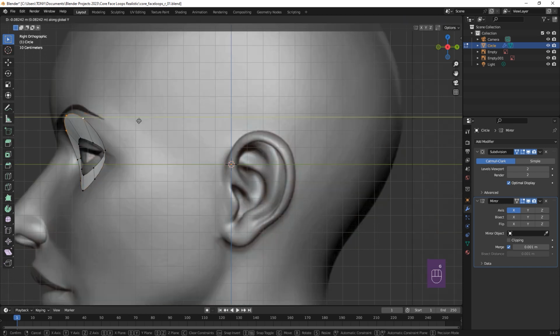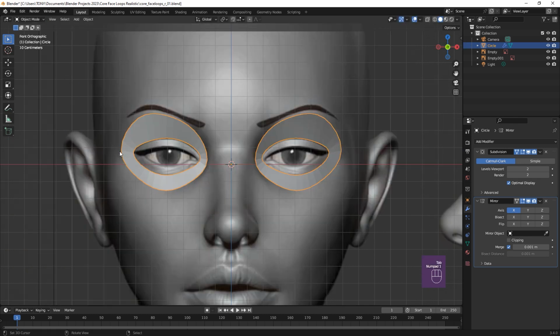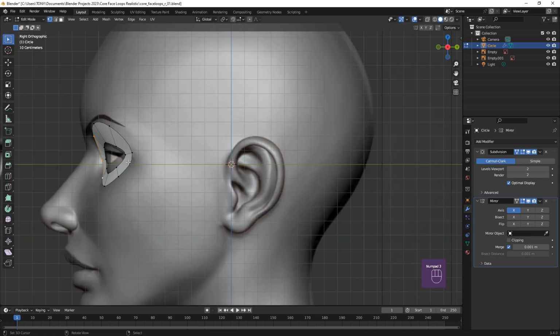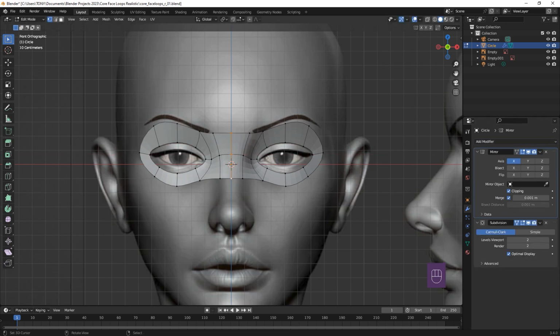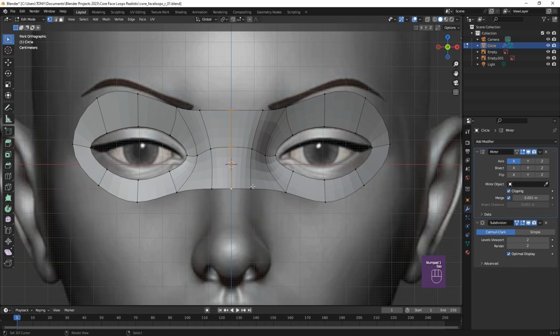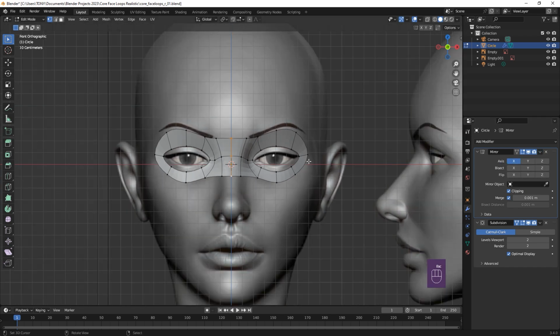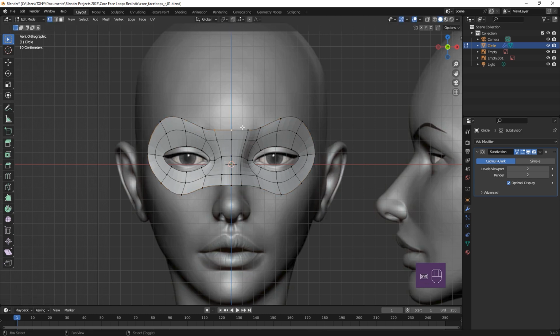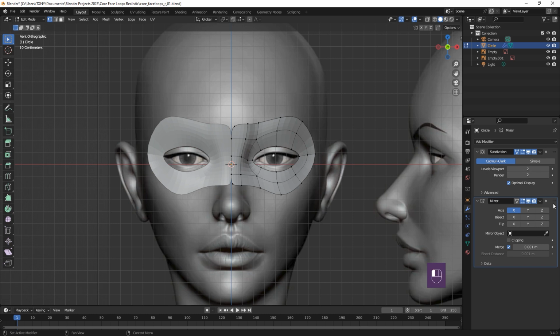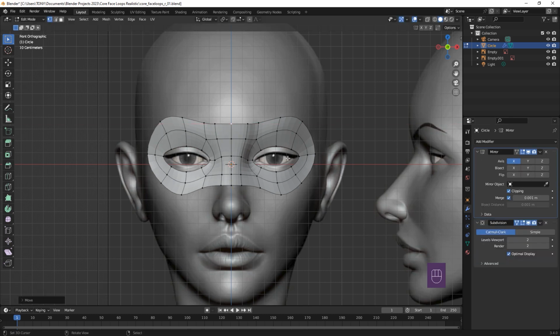Now move the vertices to fit the reference images. Select the 3 inner vertices of the eye loop and extrude them to form the bridge of the nose. Apply the mirror modifier so we can now extrude the outer edge to form the face mask loop in perfect symmetry. Delete the vertices on the left and apply the mirror modifier once more.